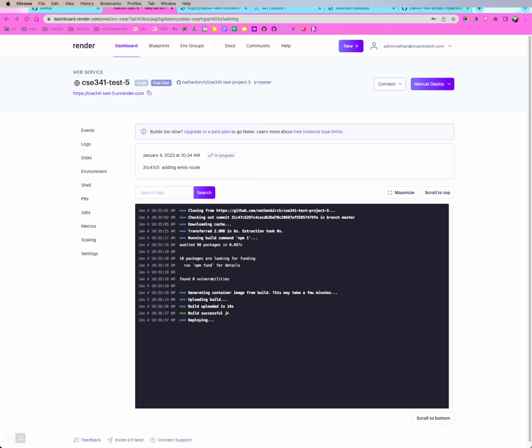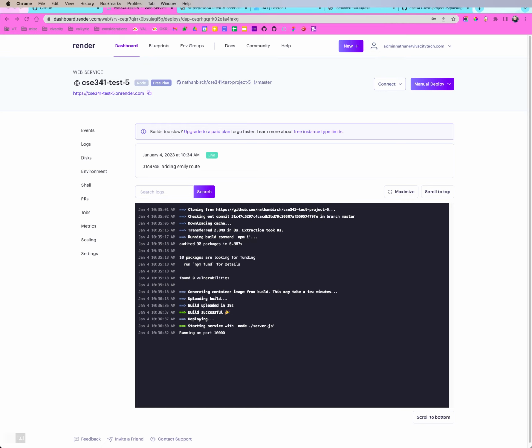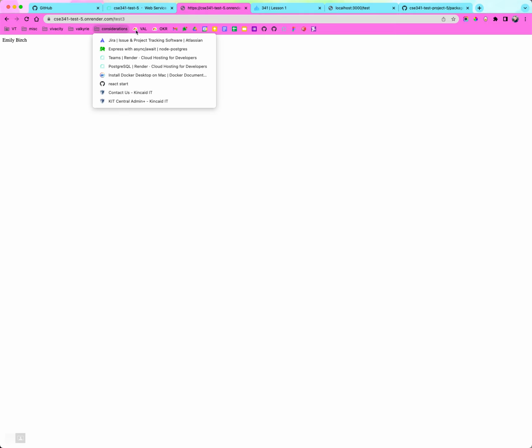Okay, I did pause it for a sec. We're at a little less than 2 minutes. So less than 2 minutes from the time I pushed it to GitHub, and then Render picked up that hook and kicked off the build, the deploy. It took about 2 minutes with the size of this project. And let's see if Emily's route is working. And it is, okay?